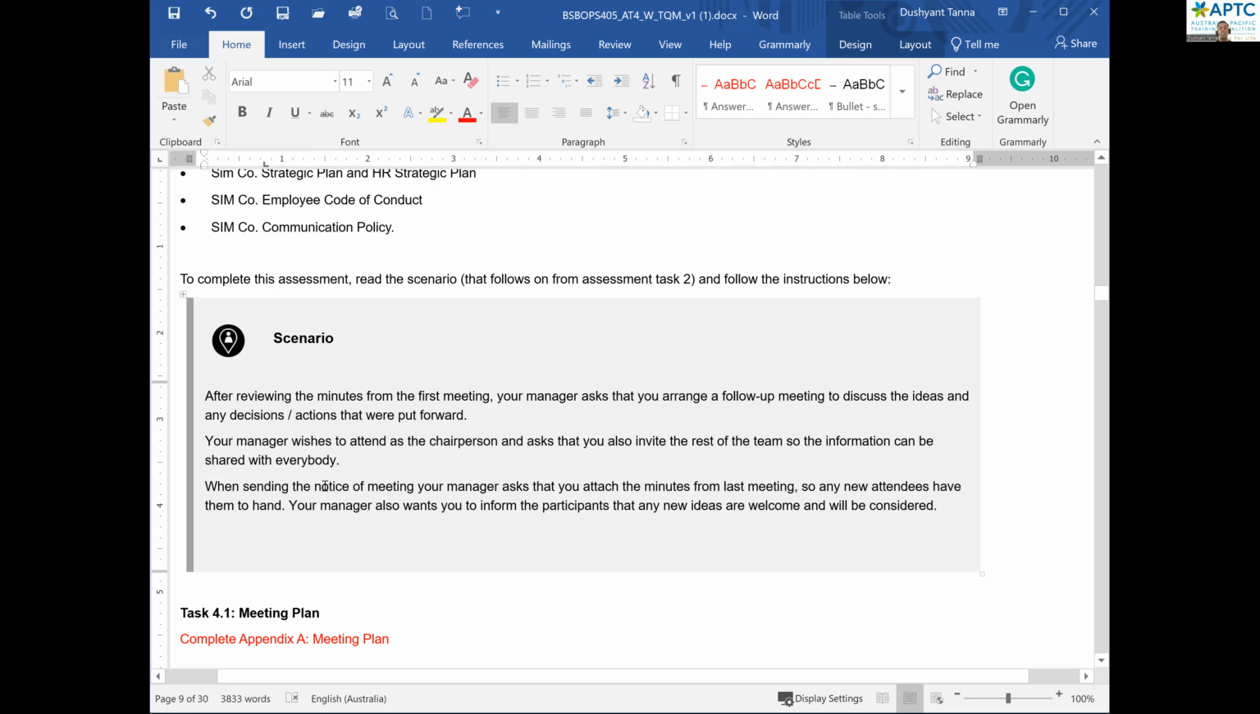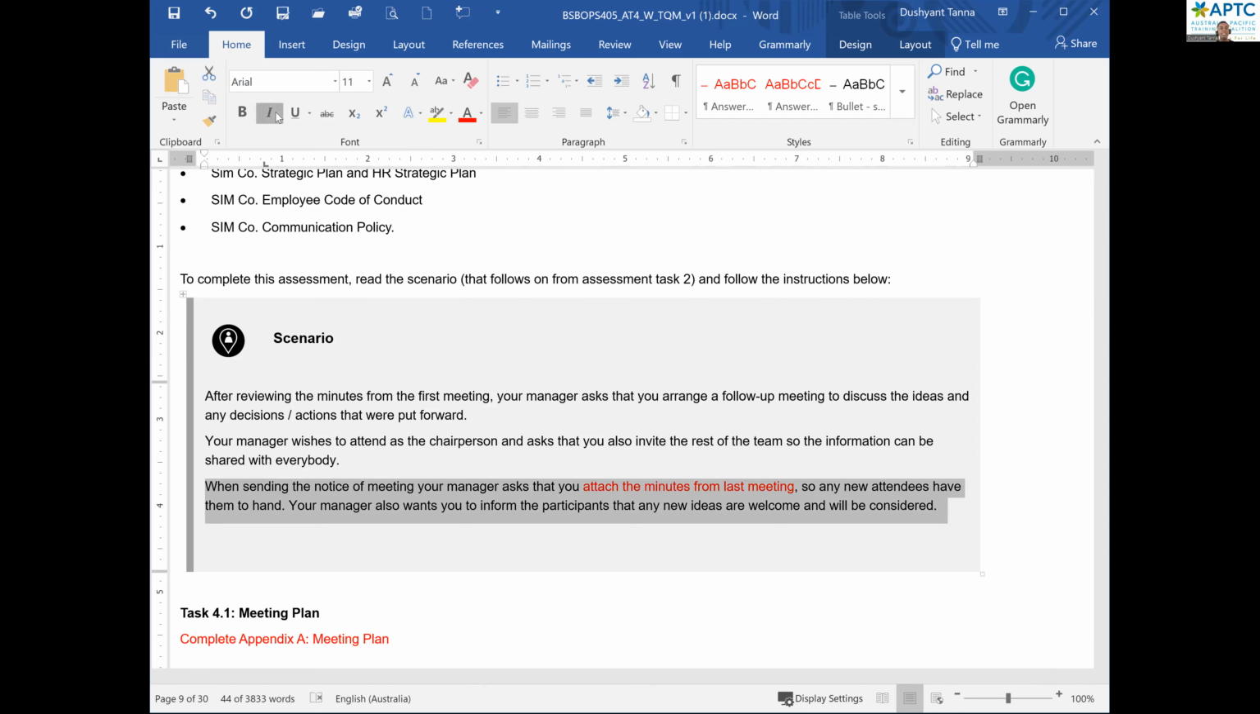When sending the notice of the meeting, your manager asks you to attach the minutes of the previous meeting, right? Attach the previous meeting minutes, and that's why you need to complete the previous task, so any new attendee has them in hand. Your manager also wants you to inform participants that any new ideas are welcome and will be considered. When you are sending the email, you need to consider this information as a part of your email as well. Okay.